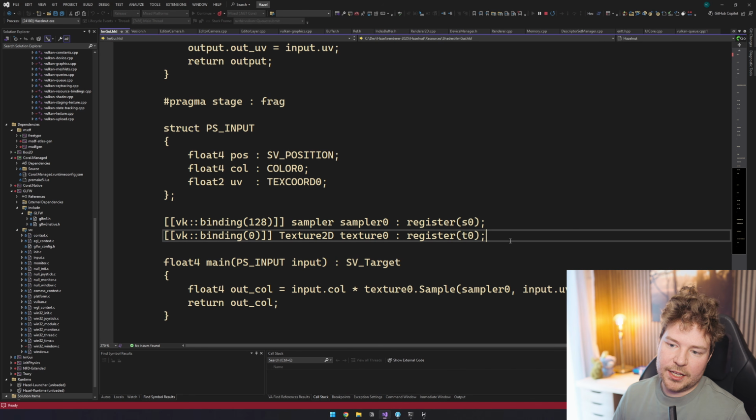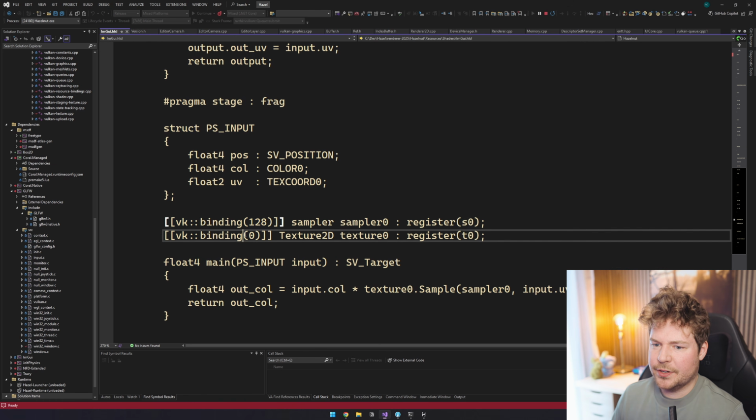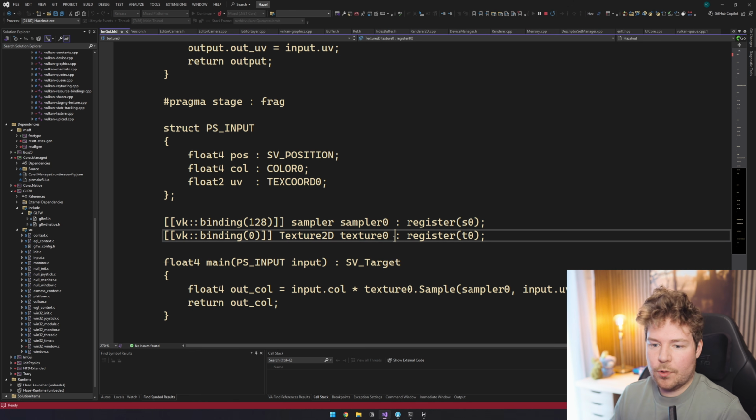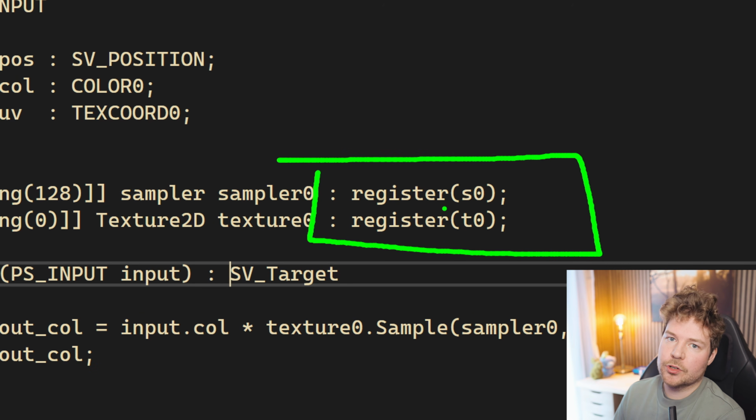Namely, this situation over here with the binding. And you might look at this and be like, okay, so you have a texture, you have a separate sampler, it's in binding 128 for some reason in Vulkan, and 0 for the texture. What's going on there? Why would this not just be 0 and 1? What's happening? And furthermore, we have this whole register situation, which is something that DirectX likes to use.